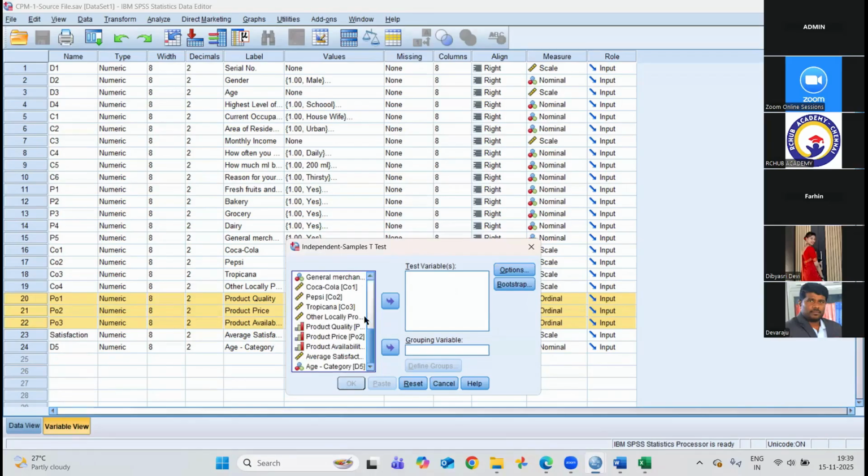So what is our metric variable? The product quality, the product price, and product availability. So this is our metric variable. And what is our categorical variable? That is only gender. And if you take a close look, if I put gender here, it will be asking for two question marks. So what is this question mark?